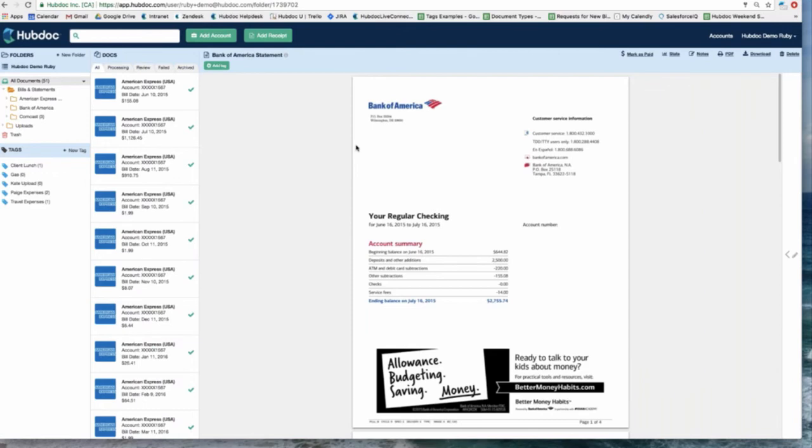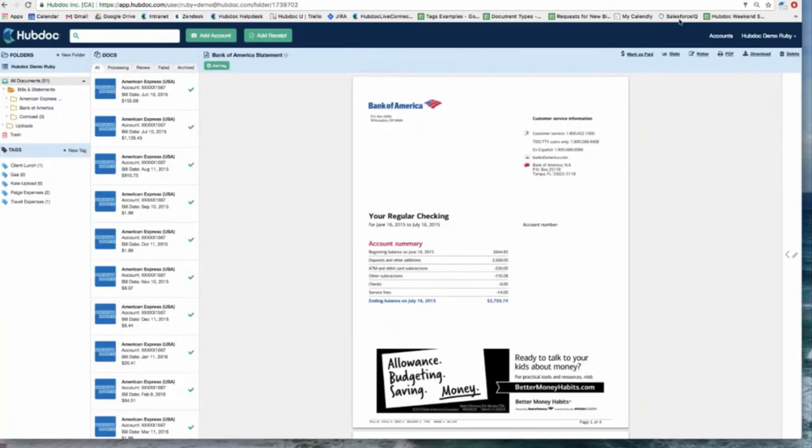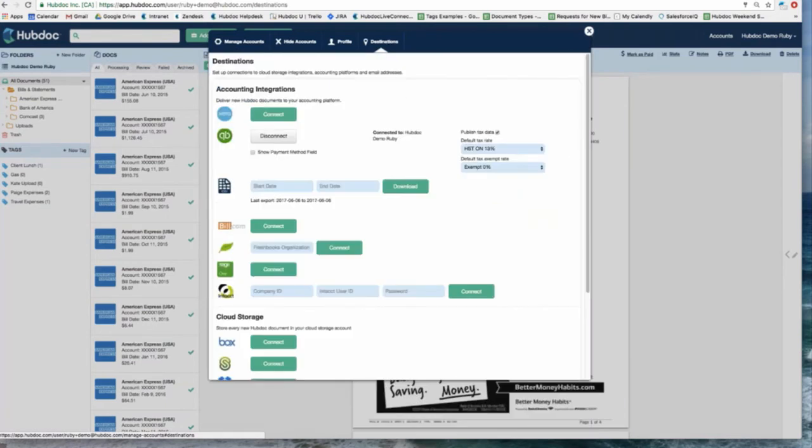So now that we've gone over how to get all your client documents into Hubdoc, let's create some transactions in QuickBooks Online. The first step is to connect to your client's QuickBooks Online account. You do that by clicking on the Accounts button in the top right here, navigating to the Destinations tab, and connecting beside the QBO logo right here. As you can see, this account here is already connected because it has a disconnect option. But when it's ready to connect, it'll look like this one, and you just click connect.